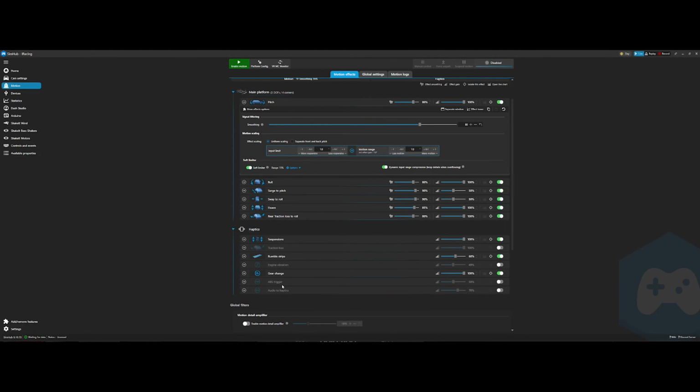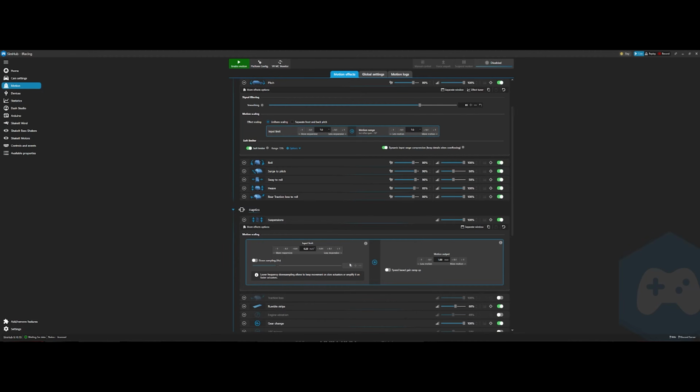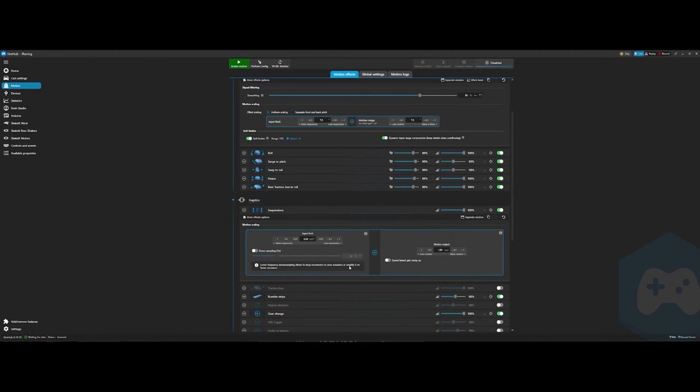So I turned off what I felt was not necessary, especially engine vibration. It just kind of vibrates your rig, and it's not very enjoyable. So anyway, suspension, this one took a lot of tuning. I basically drove around in the grass, as dumb as that sounds, in iRacing, and left this at 100 and tuned the input and output rather than the slider.